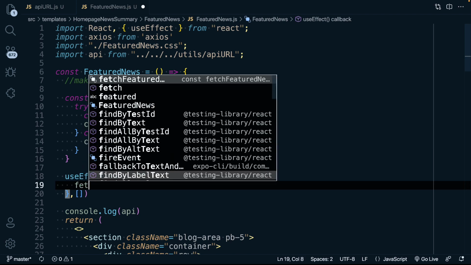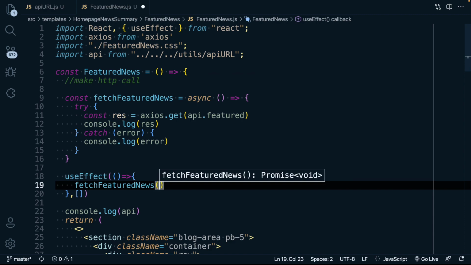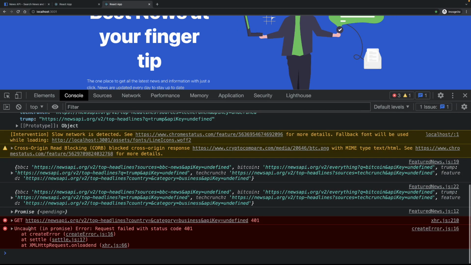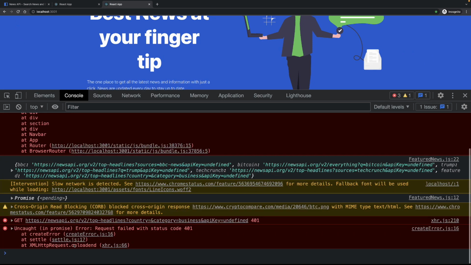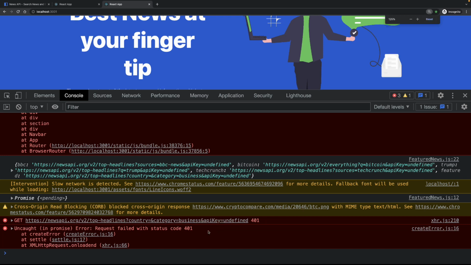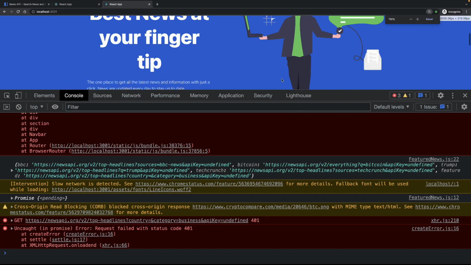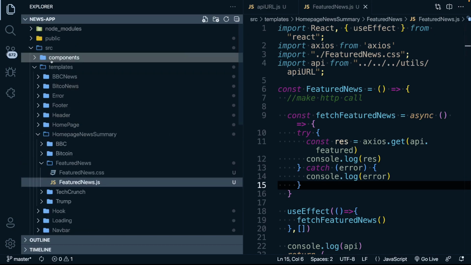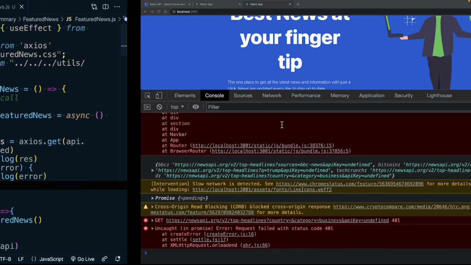So fetch featured news, like that. So let's check it out. And now, as you can see here, we have the API key not undefined. If you see here, we have the error over here as being undefined. The reason is that if you make use of environment variables, we need to restart your server.